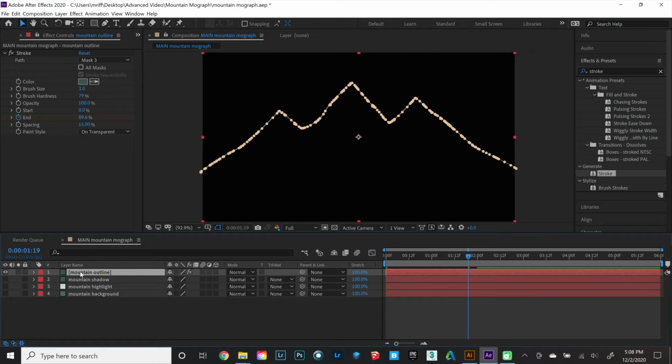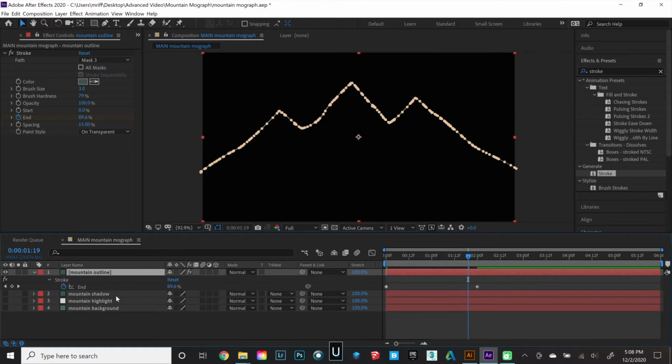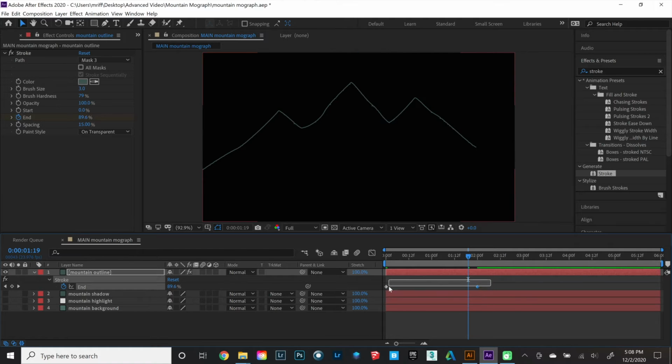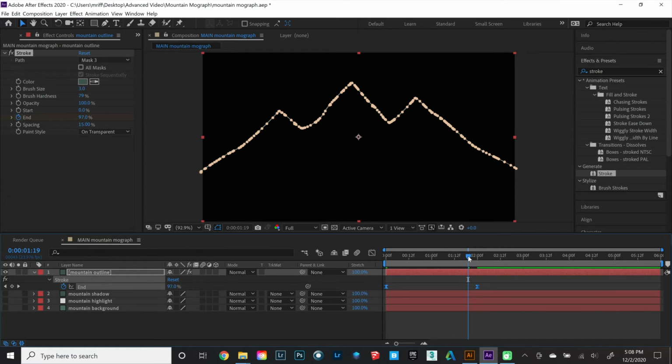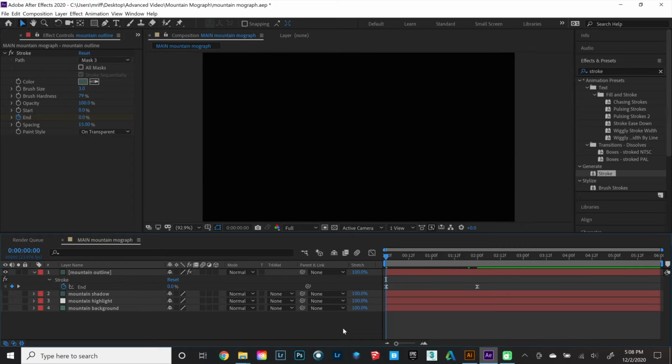So let's go ahead and select our mountain outline layer, hit U on the keyboard, and that's going to bring up our keyframes. We'll drag a box around both keyframes, right click, keyframe assistant, easy ease. This is going to smooth out our animation a little bit. And then let's play this through to see what it looks like. Okay, so that looks good.